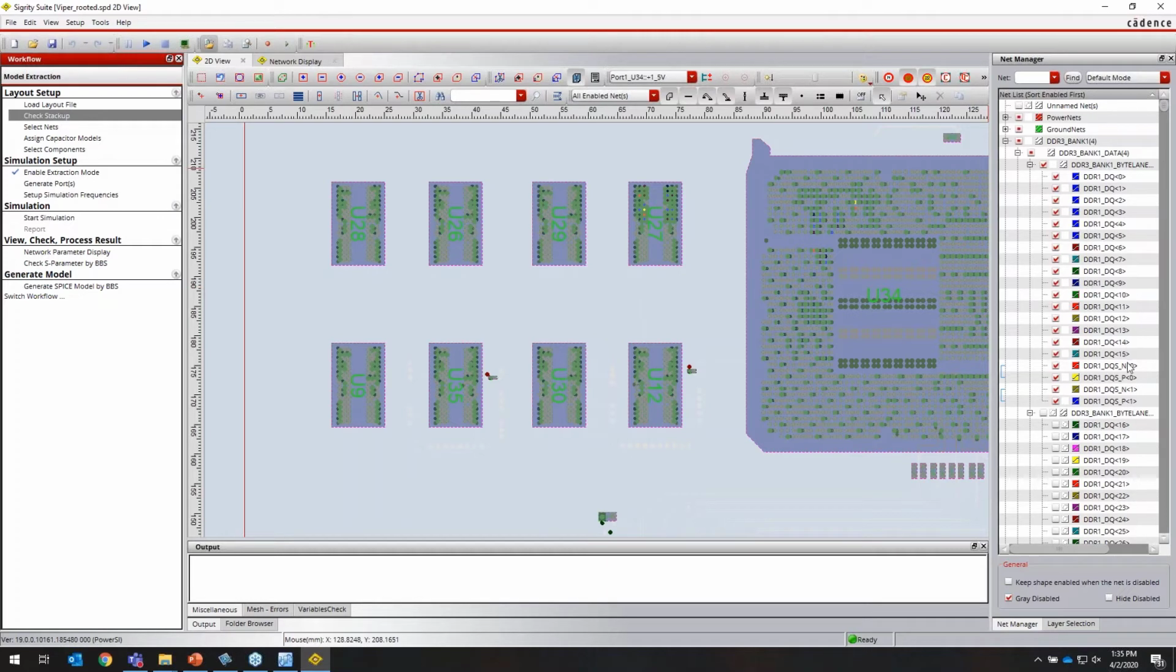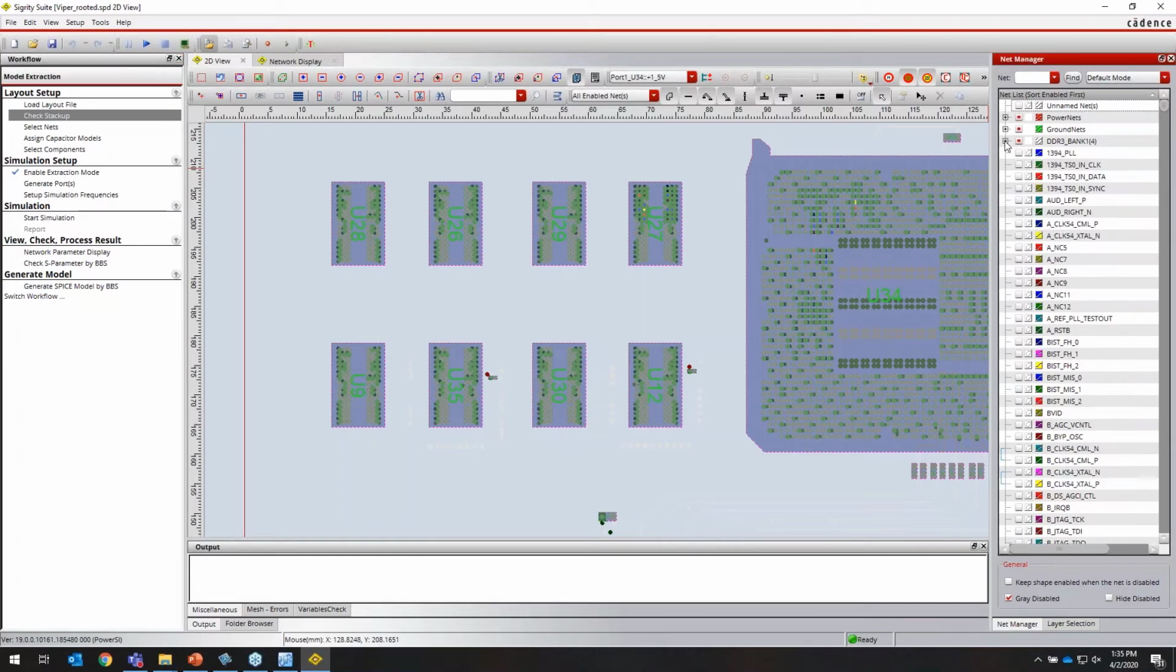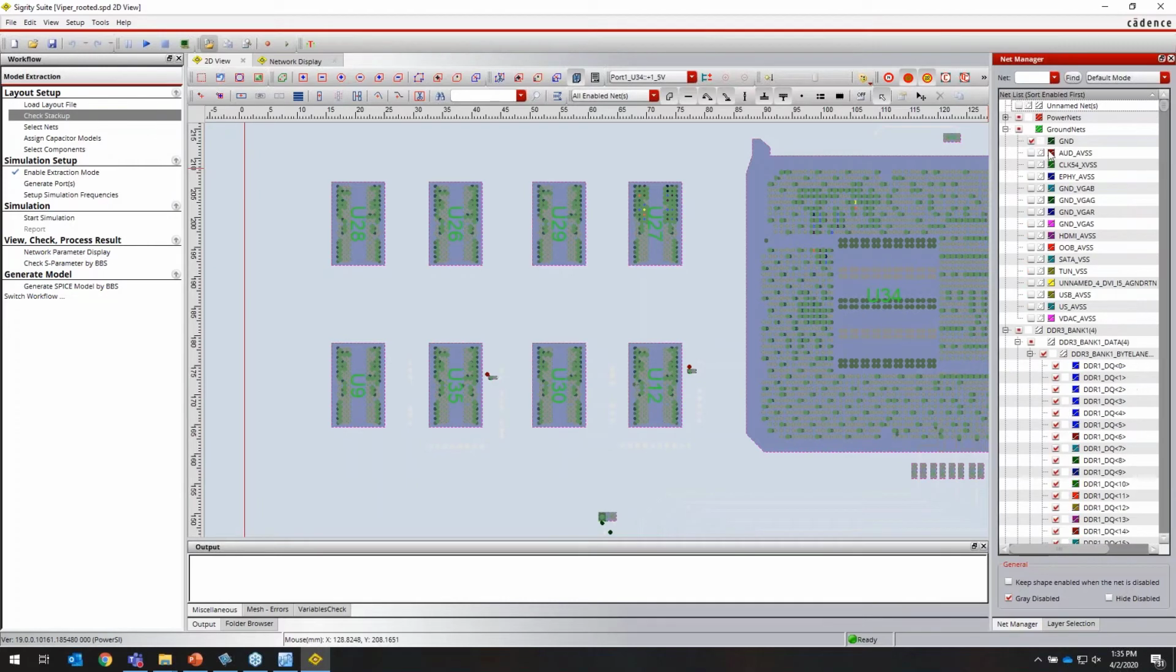I've got 16 data bits and then 2 strobes, so I've got basically two byte lanes, and each of the strobes on those byte lanes. I've also got selected here the ground net, which is here, and the power net. So I'm going to do a power-aware extraction.